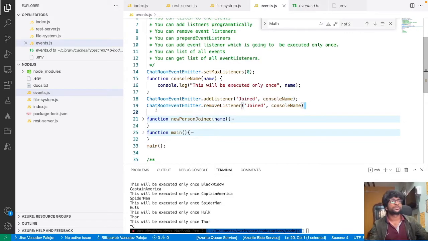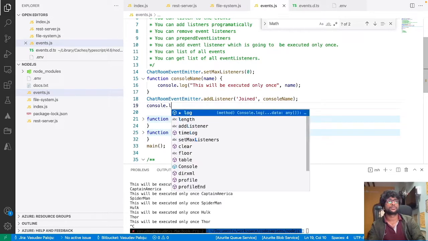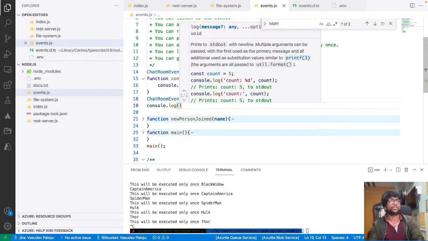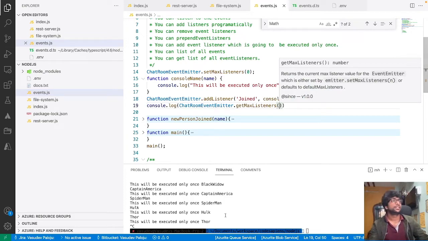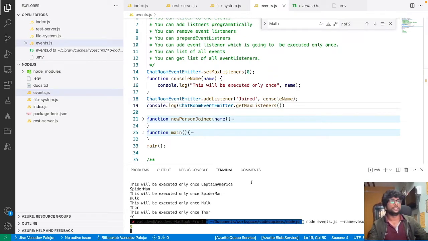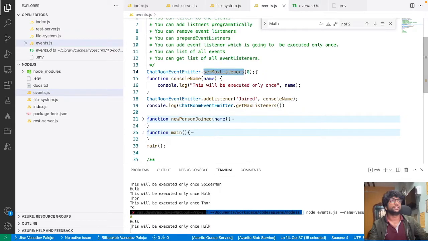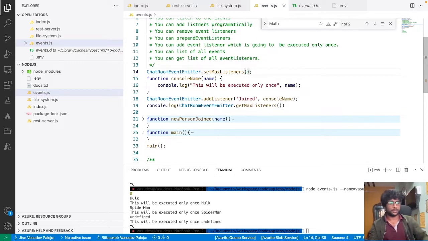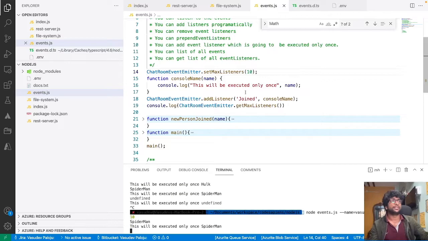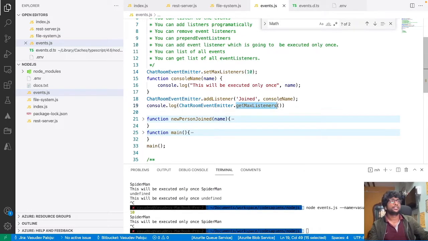And when I do console.log chatroom event emitter dot get maximum listeners and run this, it will give me 0, because set maximum listeners has been set to 0. And if I increase it to 10, then the maximum listeners count is 10. At any moment, by default the value is 10. You can increase it to anything.